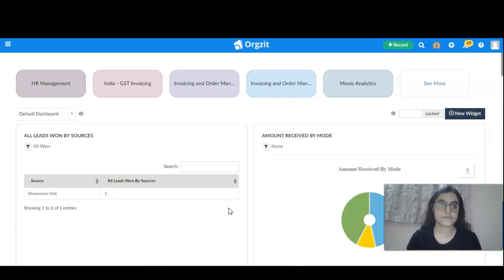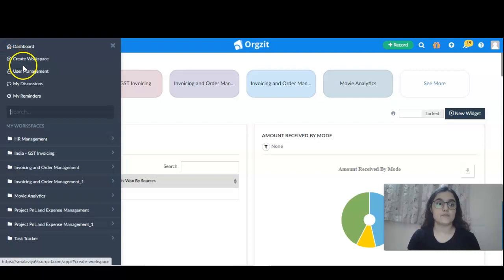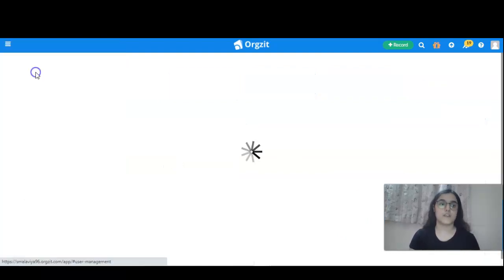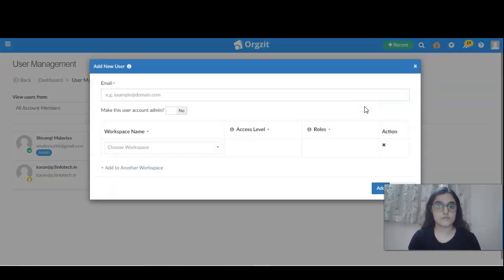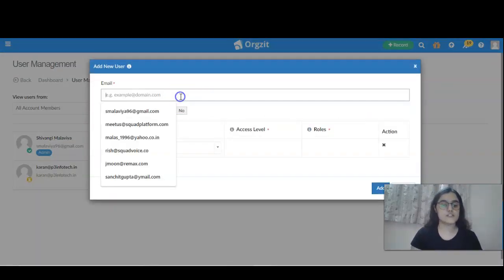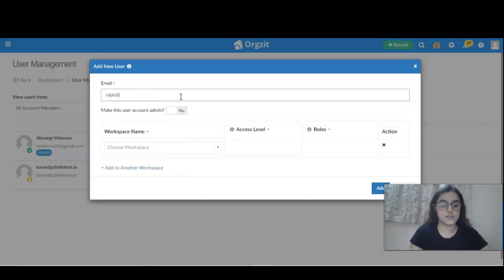So to do so, you have to click on this icon here and move to the user management page. This page has the list of all the users that are there in my account currently. So I'll tell you how you can assign an access level to a user that is being added to your Orgzit workspace. So let's say I click on new user and I just enter the email address of the person that I want to add to my workspace.